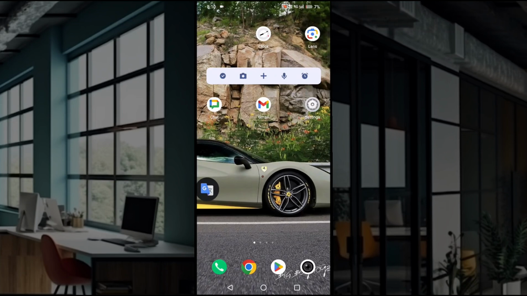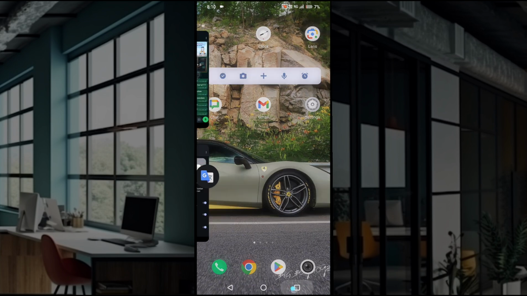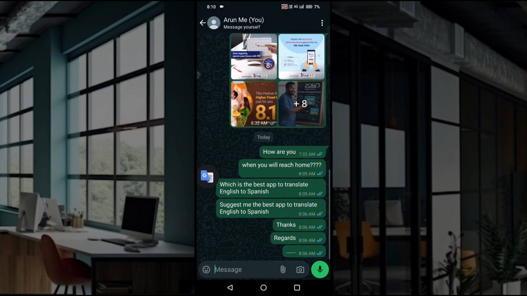In the previous video, I showed you how you can enable the tap to translate feature from Google Translate. Now we'll see how you can use this Google Translate one tap translate feature. For example, when you're texting someone on WhatsApp, you know English and the other person you're texting maybe knows Spanish. So how can you use this one tap translate?